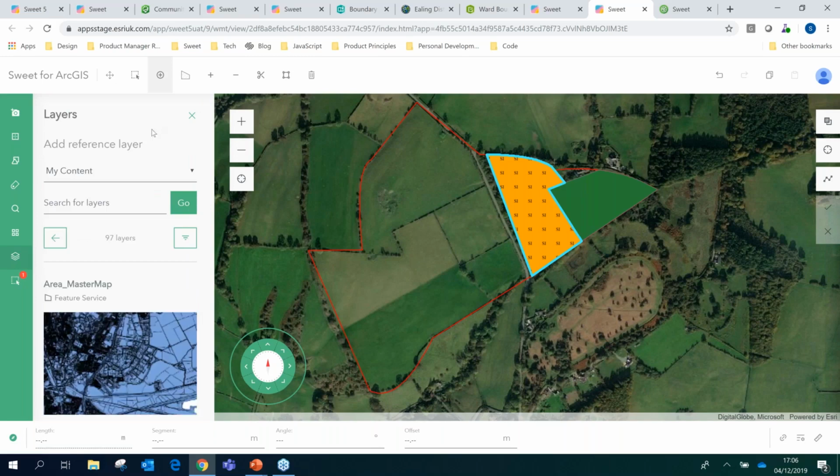Here we go. So what I'm able to do here is add a reference layer into Suite, and I can add it from my content, my organization, Living Atlas, or a URL. So if it is a feature layer, then it can be added into Suite, and you can begin to capture information. You can directly copy and paste into your GIS data. Okay, great. And can you confirm that Suite can be used offline and synchronized when back online? Absolutely.